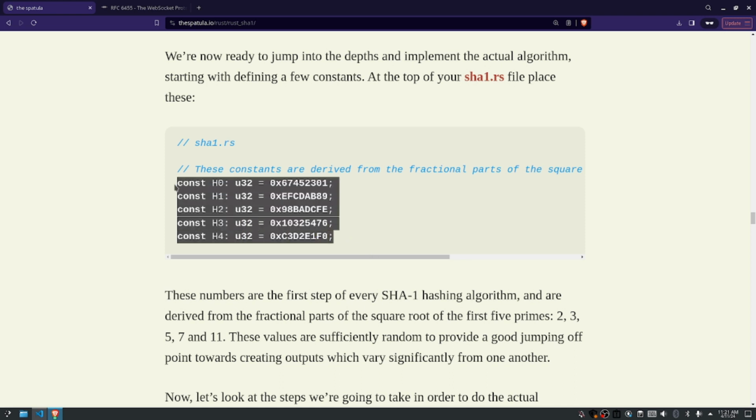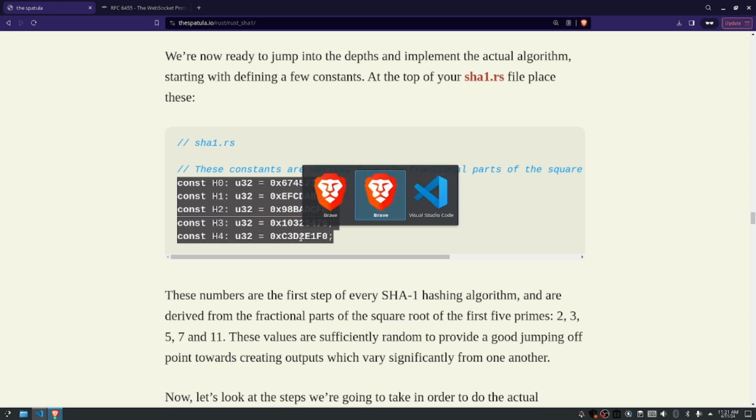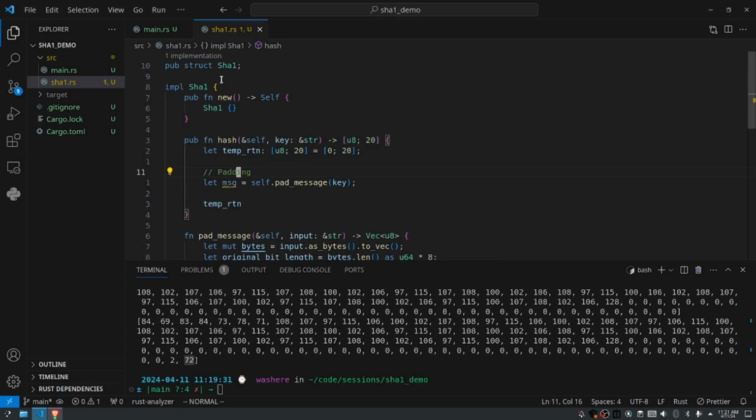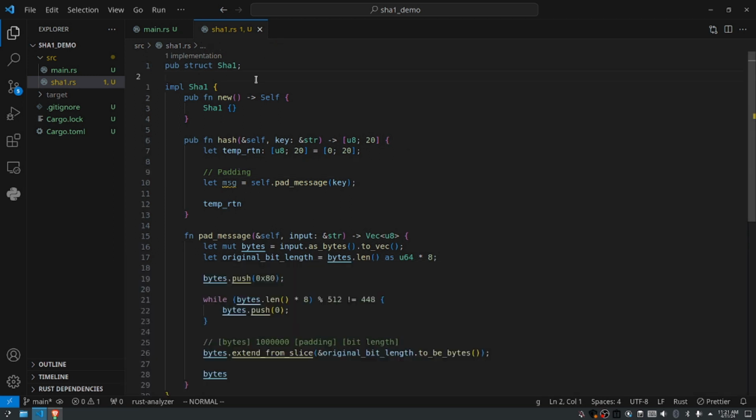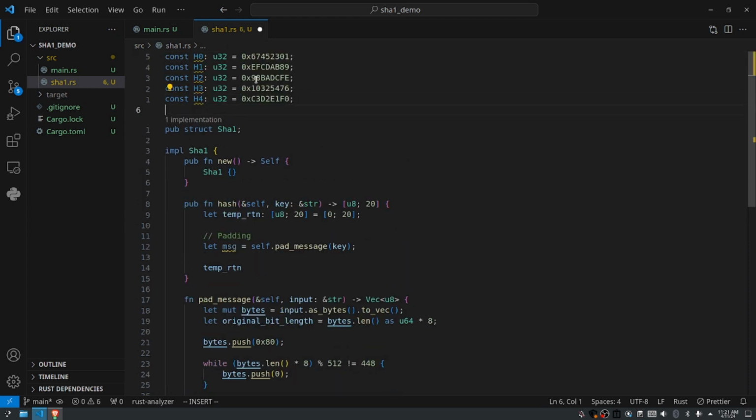Now, these constants here, these are taken from the fractional part of some square roots, the first 5 square roots. So this is the decimal portion of the square root of 2. This is the decimal portion of the square root of 3 and 5 and 7 and 11 respectively. All right, so we can actually take those and we're going to put those up here. Let's put those all the way at the top, some constants. Okay, and we're going to be using those later on, but we're just going to put those up there for now.